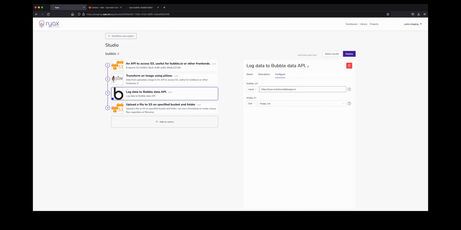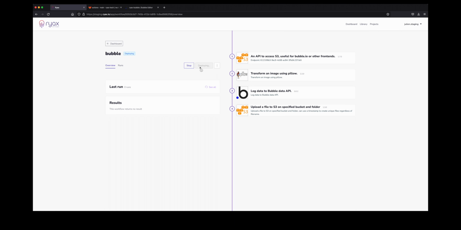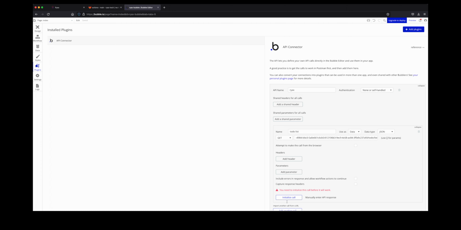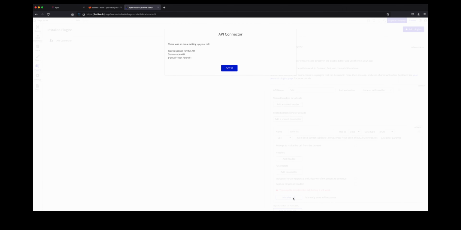So I'm just pasting the URL I copied earlier when I created my app, and I'm adding a bit of suffixes to this URL. These are all the same for the first Bubble app that you create from scratch, so you can use the same suffixes here. And then I'm hitting deploy. So the Ryax backend workflow will start deploying, which means it will enter a ready state where it can be triggered by something. So let's go back to Bubble and initialize the code again.